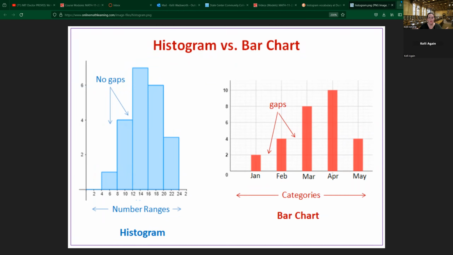Okay, so now at least we know that this data set ranges over 16 numbers, 0 to 15. That's a total of 16.